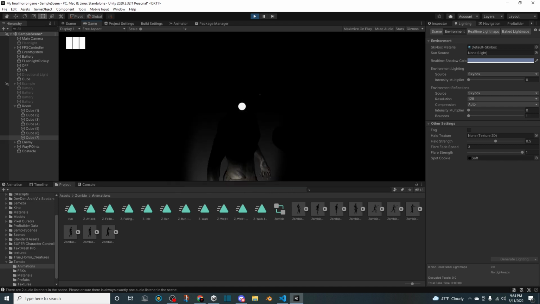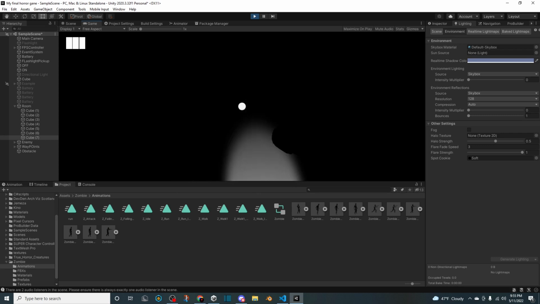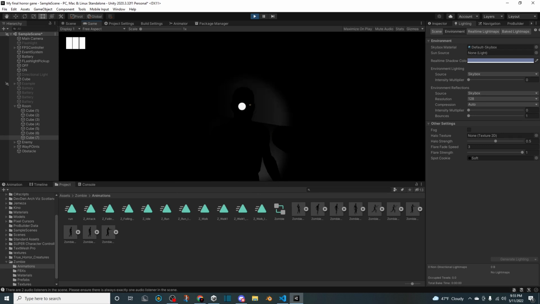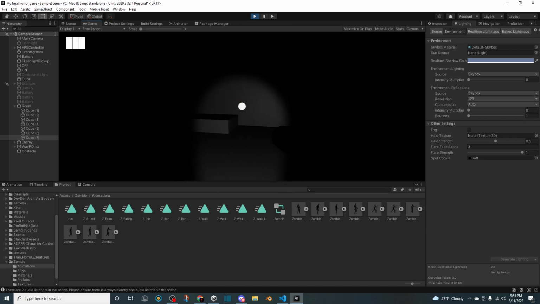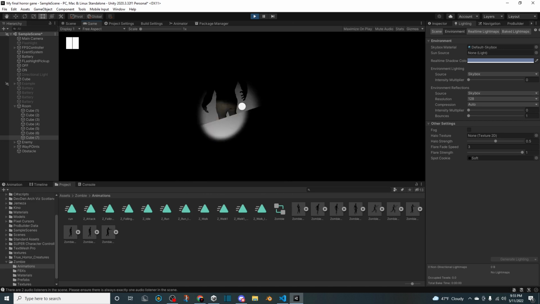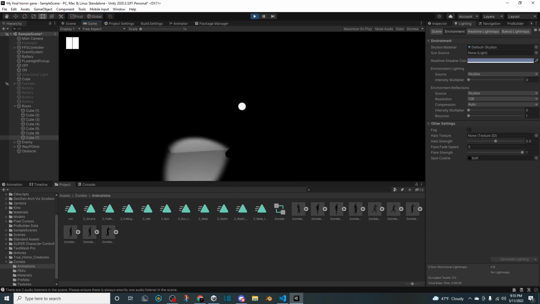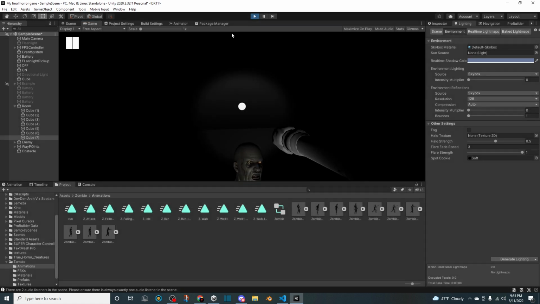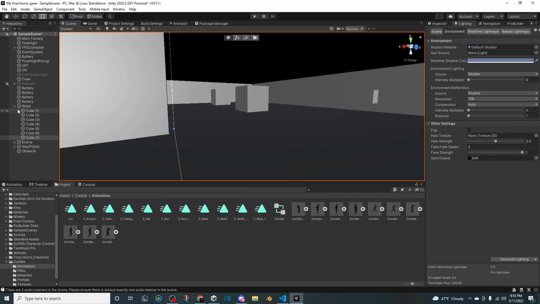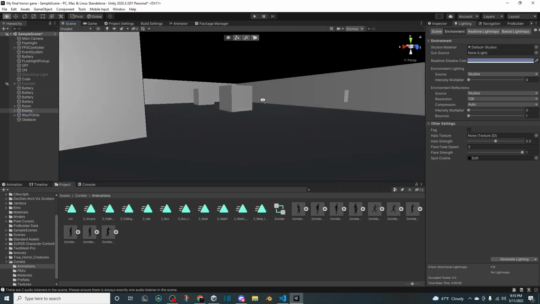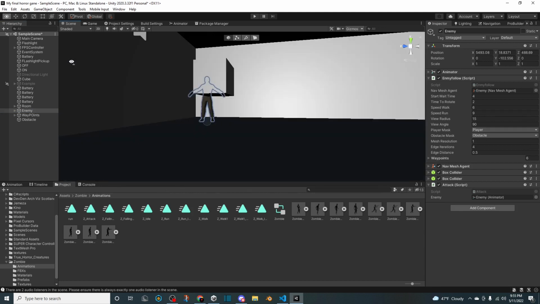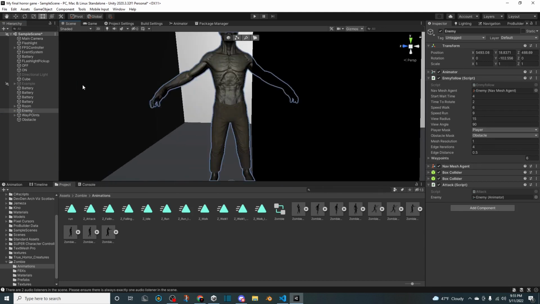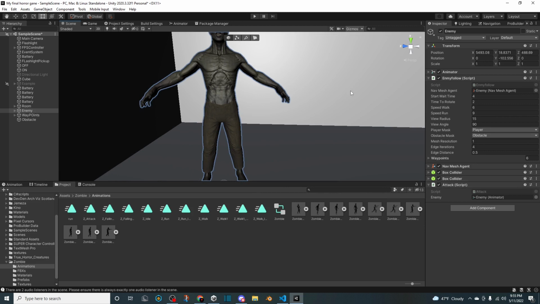Oh my god, that's scary. Now you can see it's not attacking. That is scary though. But it's gonna follow you around. But if I go here, it won't follow me. Oh my god, it just kicked me out. Okay, so that works. So we're gonna go to the enemy.